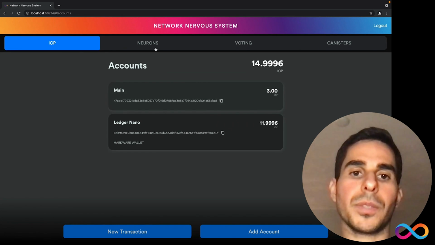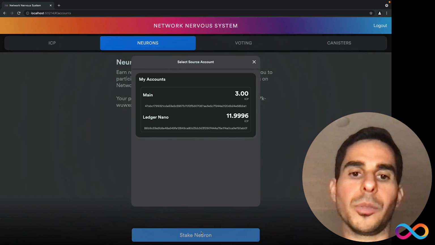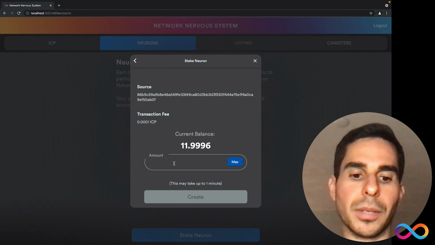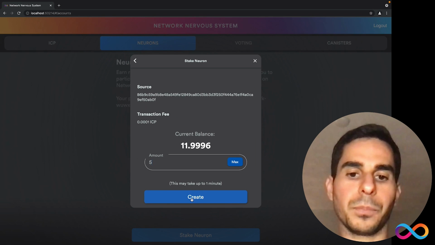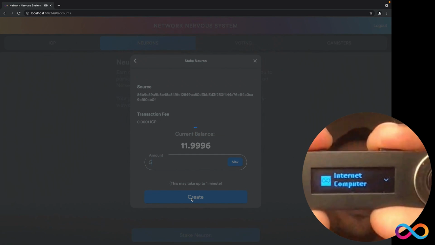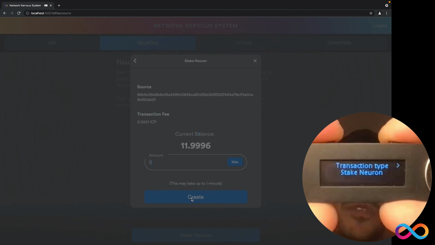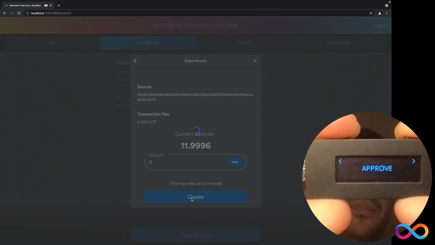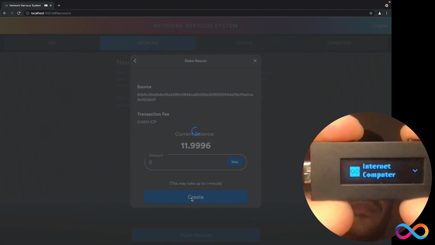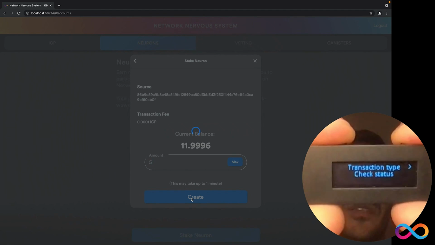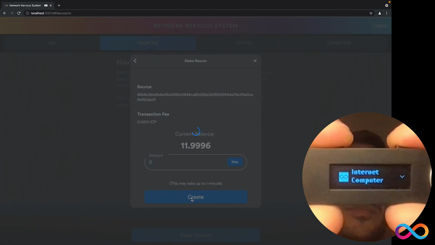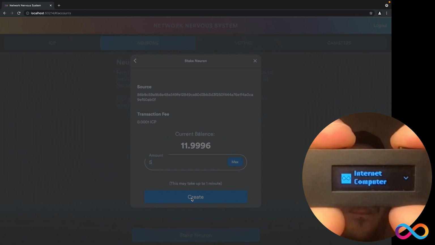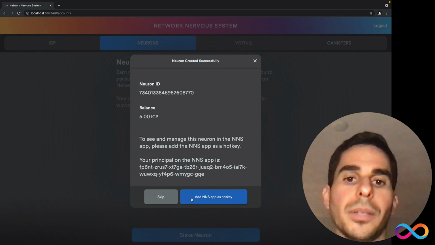I can also stake neurons using my hardware wallet. So I can select my hardware wallet account. Let's say I want to stake 5 ICP and click on Create. And now this is a stake neuron transaction. So I can confirm the details and click Approve. And similarly, I approve the check status request. And now a neuron has been created.